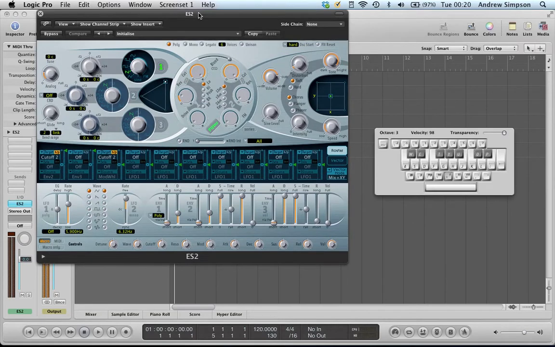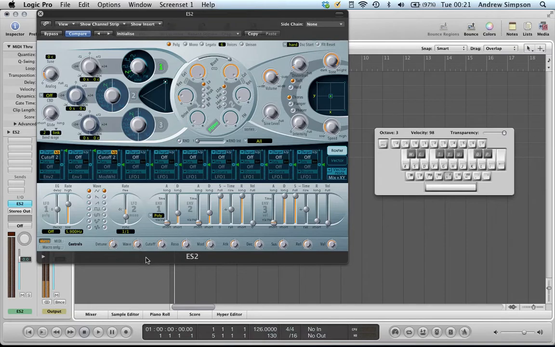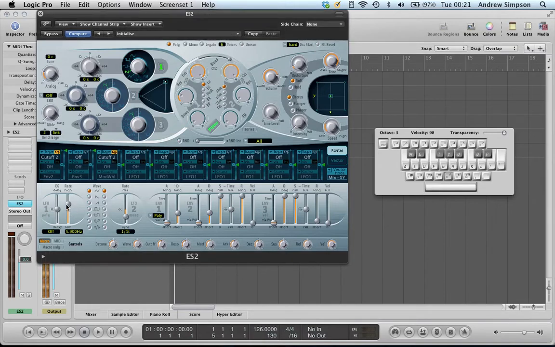This is the ES2. And the LFOs on the ES2 are located down here. It has two LFOs. It has one that you can sync to your master tempo, which is down here. And it's got one that you can control by sort of hertz and everything, although you can do that with this one as well.